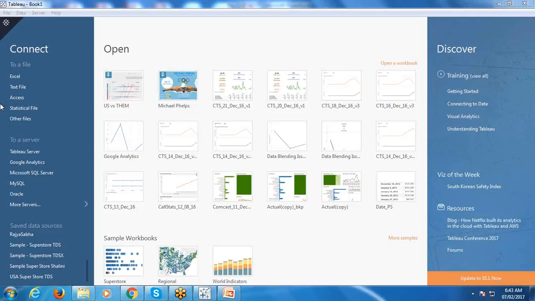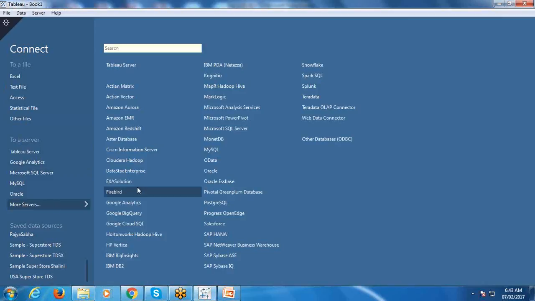Yeah, and these are the various options, various sources to which we can connect using Tableau. Let's say Google Analytics, SQL Server, or Spark. So we can connect to many kinds of data sources.